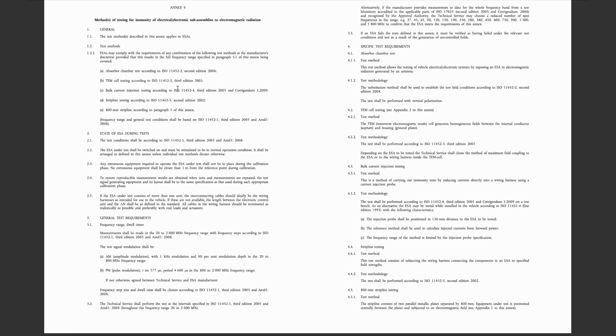Otherwise, you don't have to test at all. But if you do, then the application of ISO 11452 standard will be required. But there are different ways in which this standard can be applied and tested.